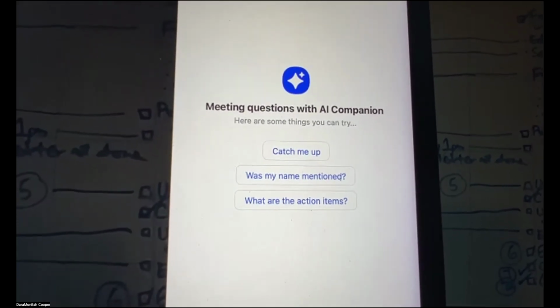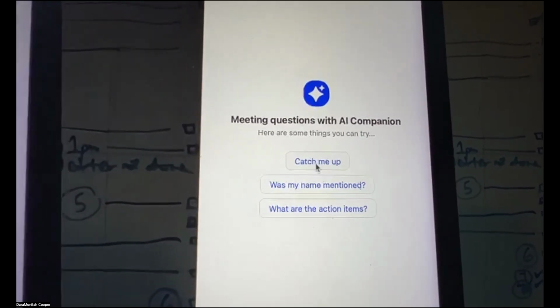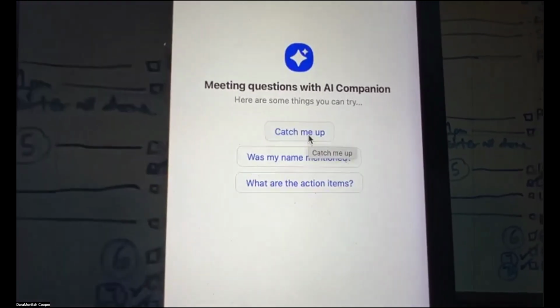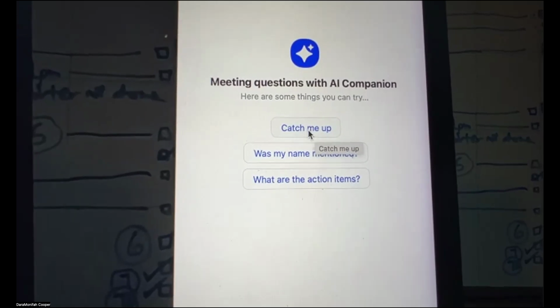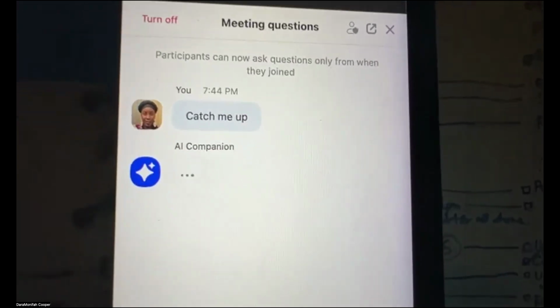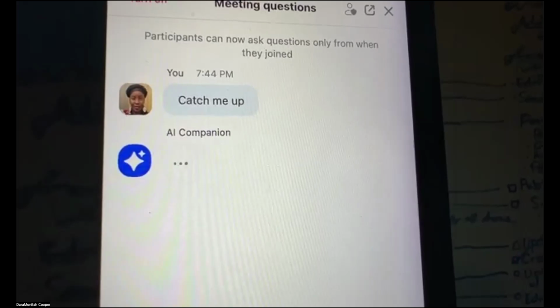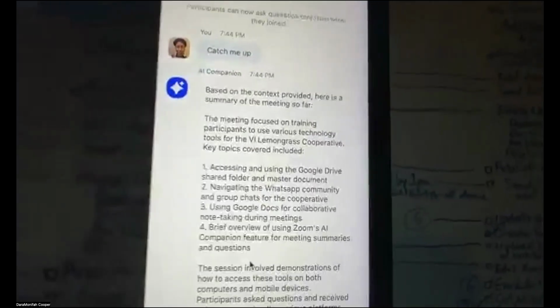But during the meeting, sometimes people want to get a summary. So this is what some people use the AI for when they're in Zoom meetings. Maybe they came into the meeting late. They could click on catch me up. And the AI will think for a little bit. We're saying think because we're personifying the thing as if it's a real human being, which we know it's not. And then it'll give you all of this.